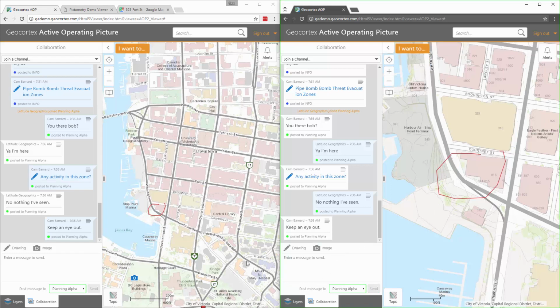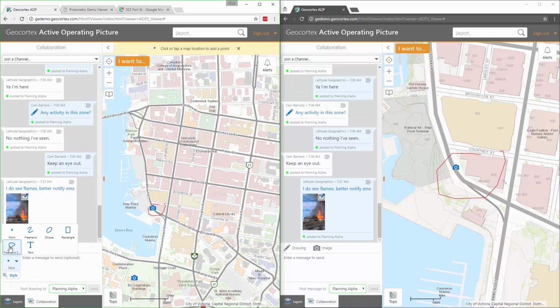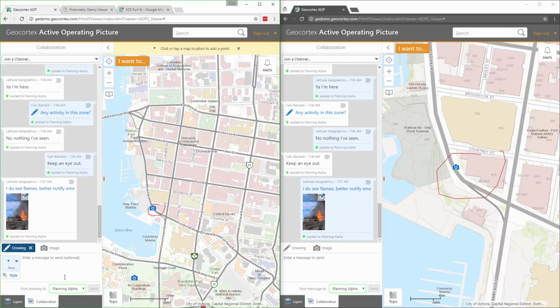and send that off. Now the moment I do that from the field, oh, okay, here's the image, I can see what you're seeing. Great, we'll go ahead and do that. Now we've got a whole set of tools here, from points to freehand to shapes to text that you can drop on the map. You can also change your styles and whatnot on the fly.